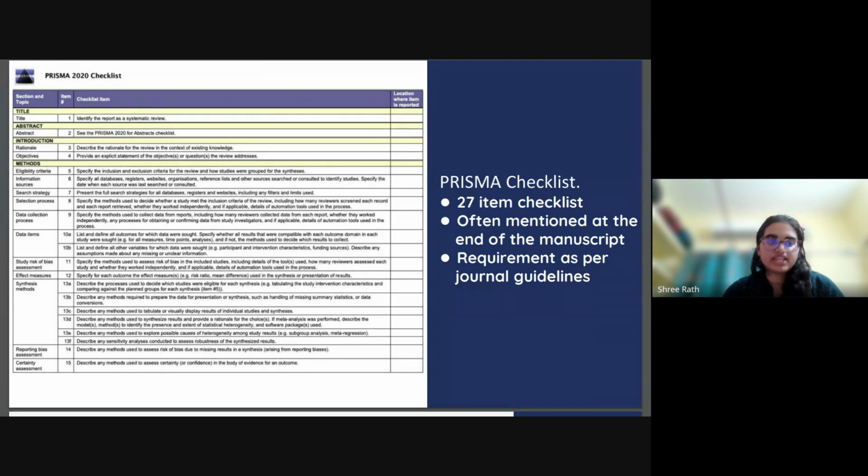So similarly, for each and every section, you have different requirements that need to be met according to Prisma. And we'll be going more into what exactly each method, each section should include while writing a manuscript in the next session, which is manuscript writing.